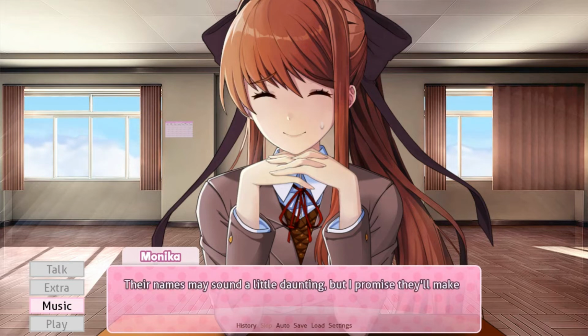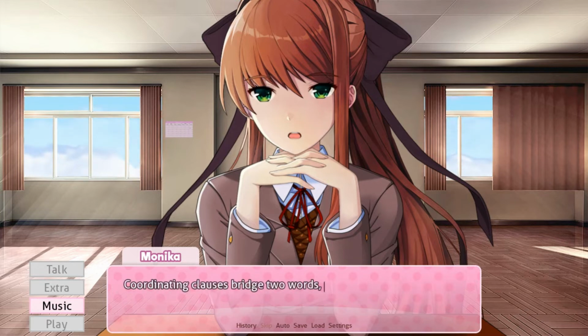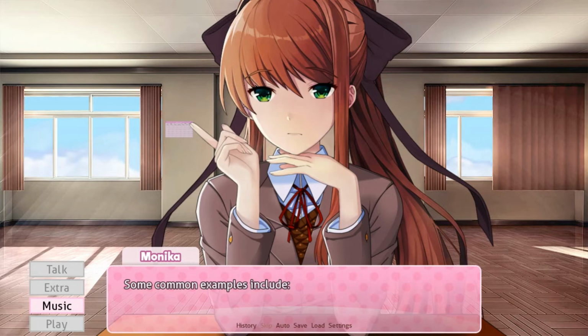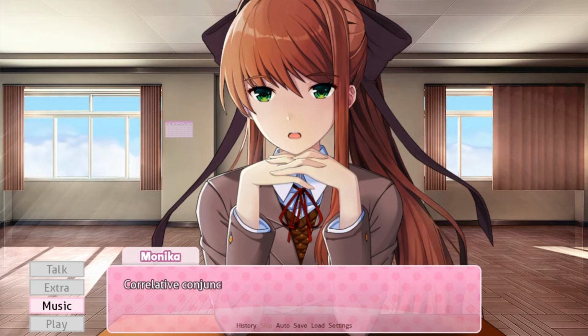Their names may sound a little daunting, but I promise they'll make more sense as we go through them. I'll give you examples as we go along. Coordinating conjunctions bridge two words, phrases, or clauses of the same rank together. This just means that they have to be of the same type. Words with words, or clauses with clauses. Some common examples include and, or, but, so, and yet. You can connect independent clauses, and you can avoid comma splices.